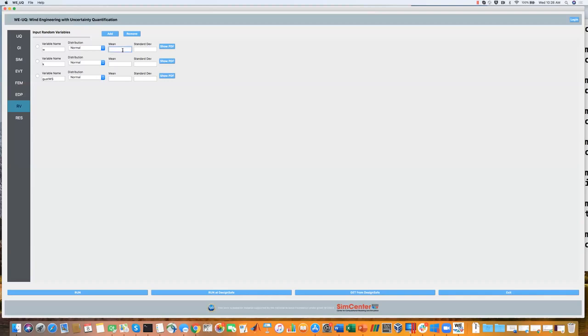So the wind, 1200, oh sorry, 120, stiffness is 2200 kips per inch, say 220. And the gust wind speed, let's say 20. We'll give it a standard deviation of 3. And I hope those parameters are right.